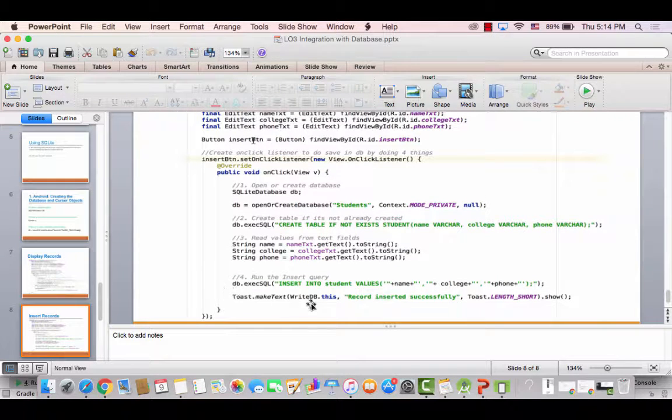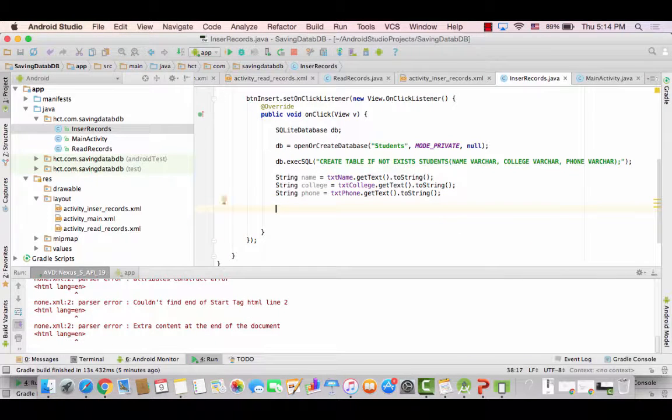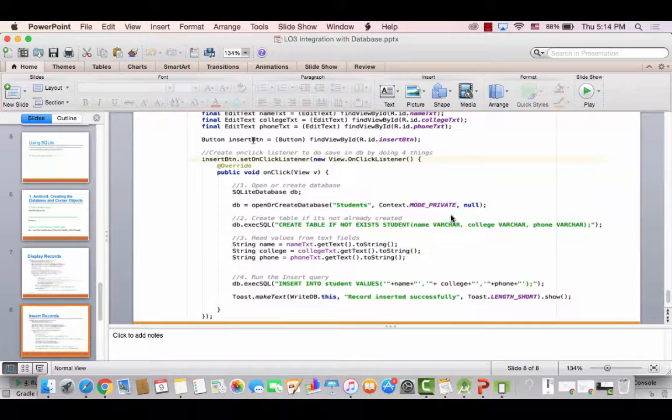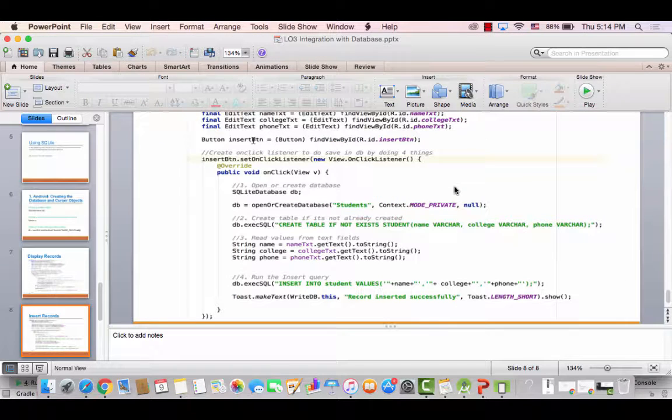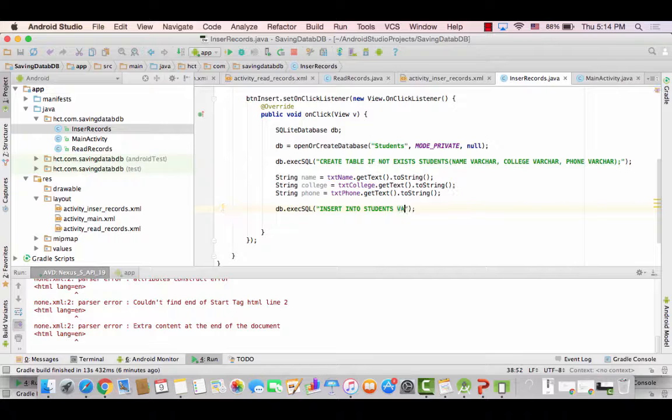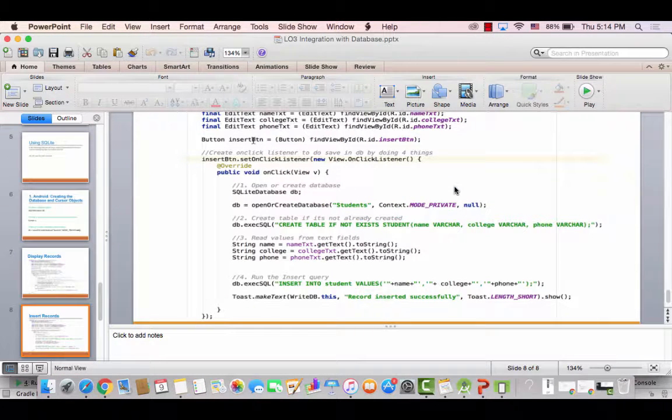So this is the execute SQL statement, and this is the make text just to display a toast. So I read the values already. Now I need to insert. So I do db.execute SQL, and it's like this. We'll write this in a string, insert into which table was it? Students, and I'm gonna give values, name, college, and phone values, bracket open close, and inside them there will be name, college, and phone, and all of these will be comma separated.